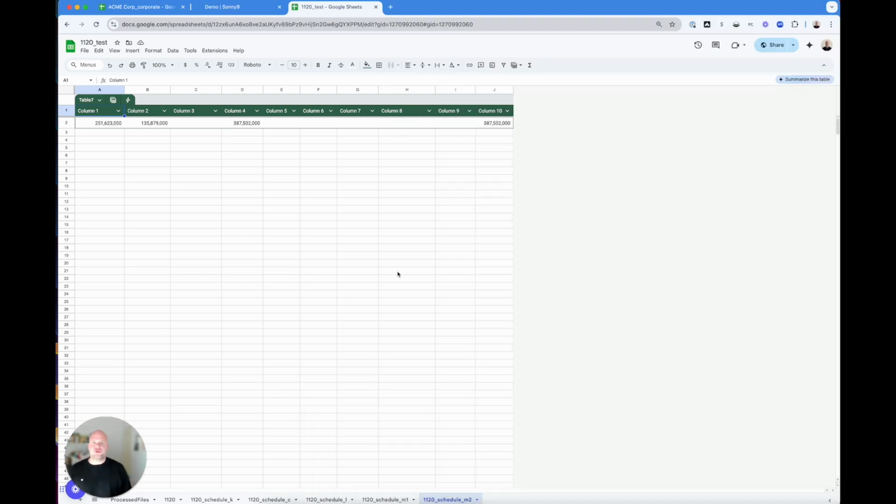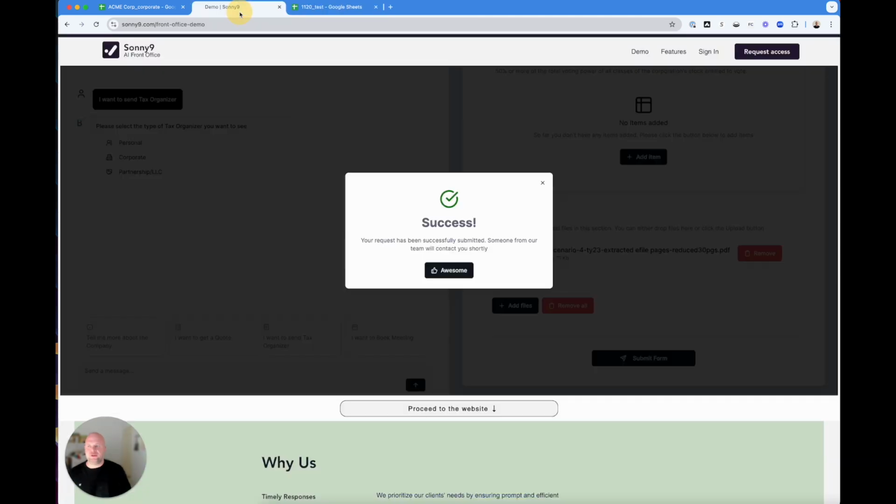So this is how Sony 9 can help you. Obviously, we can also use our document extraction for 1120 separately, integrated in different ways. But right now, all the customers we have that are using Sony 9 as an intake from their clients can use data extraction from any IRS forms.